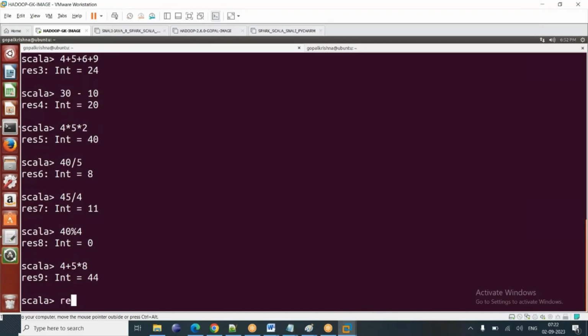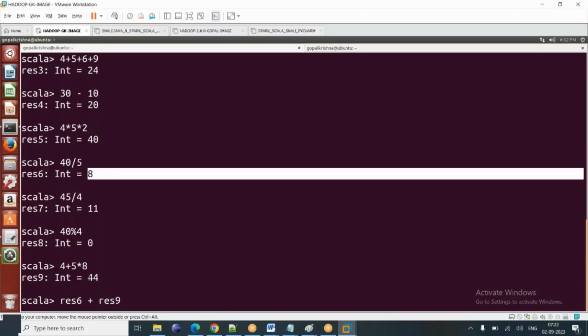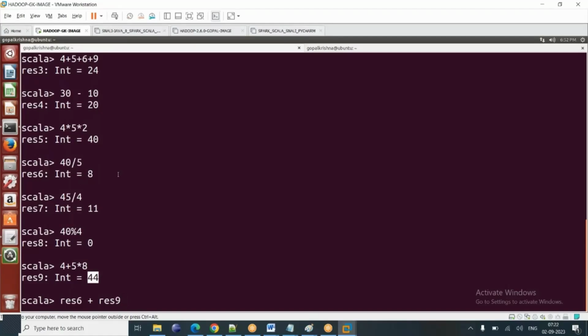So if you are going to say response 6 plus response 9, what is there in response 6? 8. What is there in response 9? 44. So 44 plus 8, 52 is the expected answer. So you can make use of these variables also for our further processing. These are some of the arithmetic operations that we can perform.